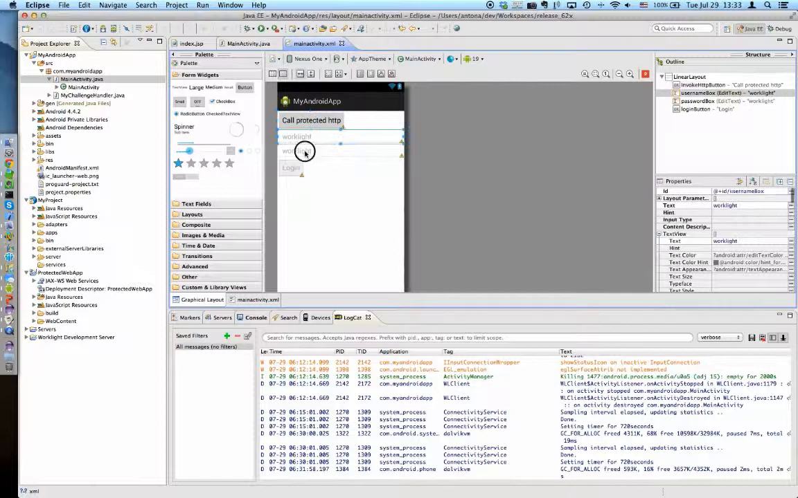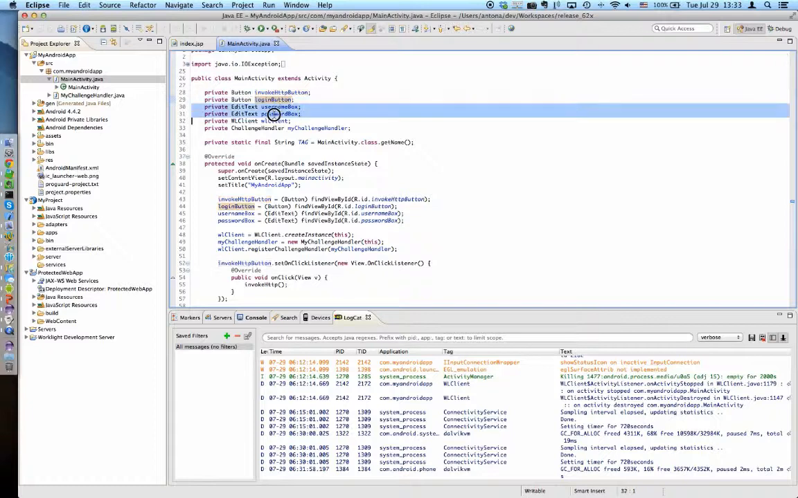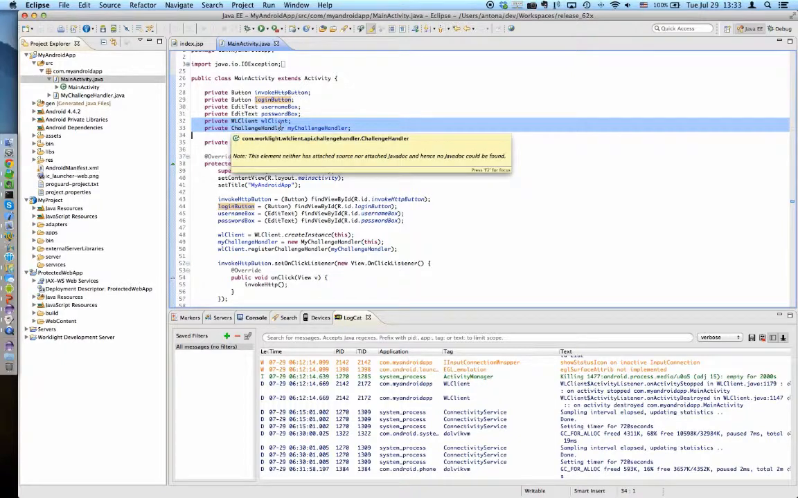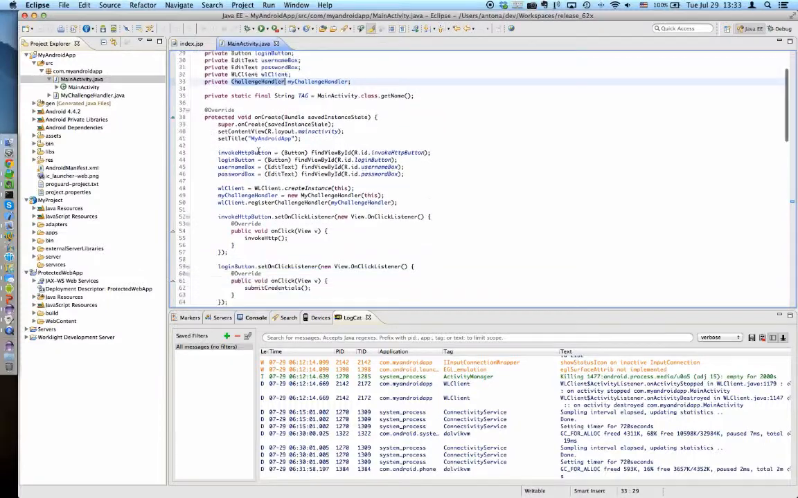Then I have username and password fields, which are currently set to work late because that's what my adapter is expecting. And then I have a login button. This is the button that will actually go to the work-late adapter and do the login. So that's the UI. In my activity, I have the invoke HTTP button, the login button, and edit texts for username and password. I have a reference to my work-late client, and since I'm going to get a challenge from the work-late server, I also have a reference to a challenge handler. That's something I will create.